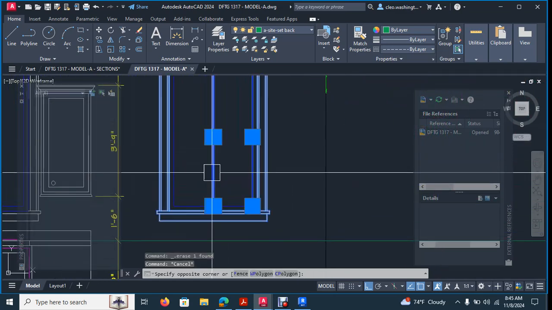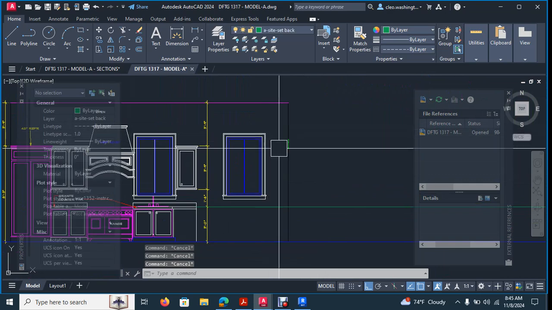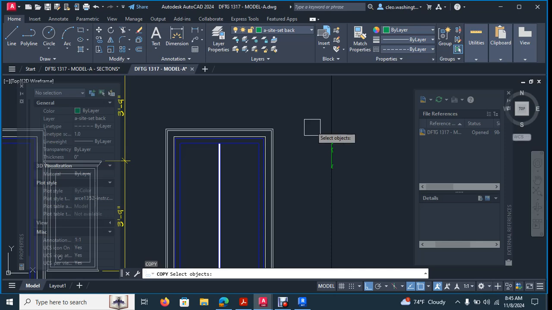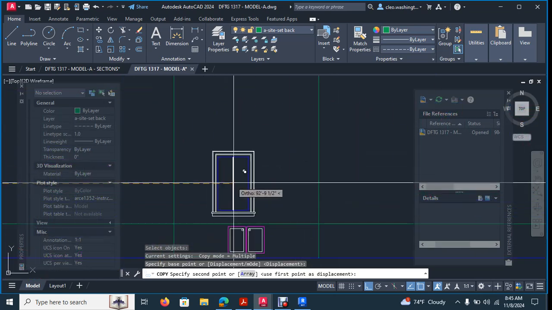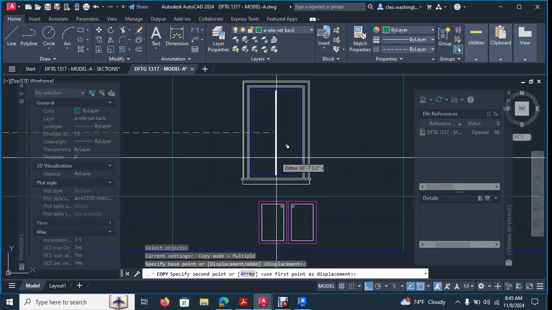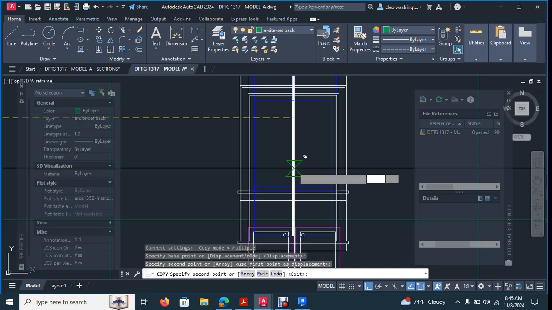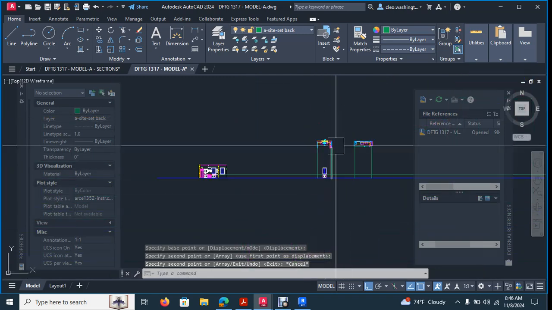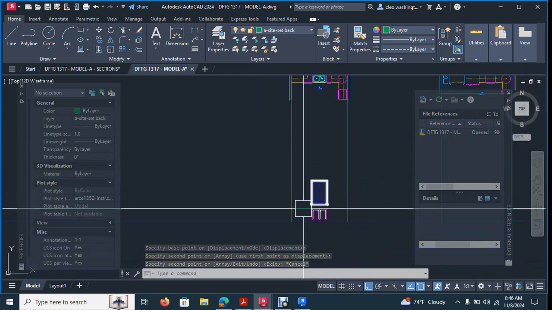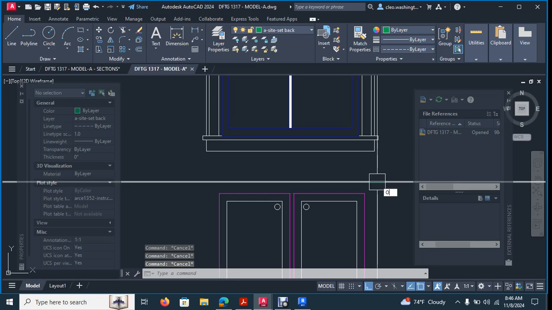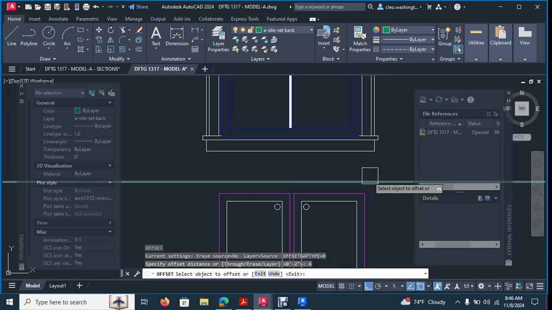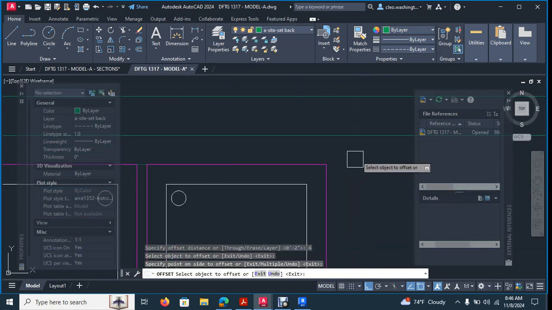So let's take this window right here and copy it over. Right now we can leave it set at the height that we're copying it over at, because this countertop is going to have a 4-inch backsplash. So type in offset and type in 4-inch. So your backsplash is going to be right there.